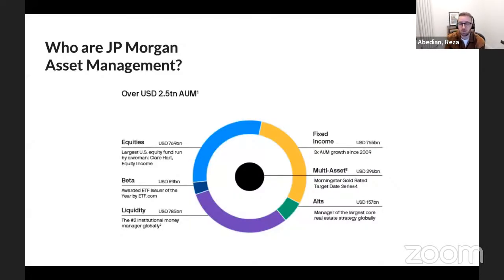So who are JPMorgan Asset Management? The number one metric of an asset manager is how much assets under management they've got. So how much of their clients' money do they manage? It says here on the slide that it's 2.5 trillion, but as of last year, that's actually gone up to $3.1 trillion. And you can see here a breakdown of where that's being invested in the markets.